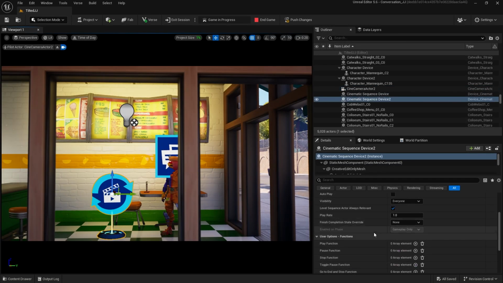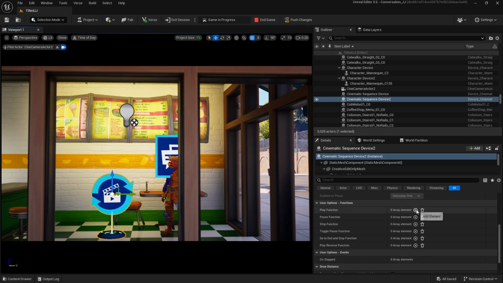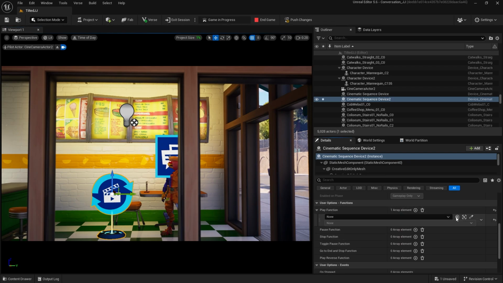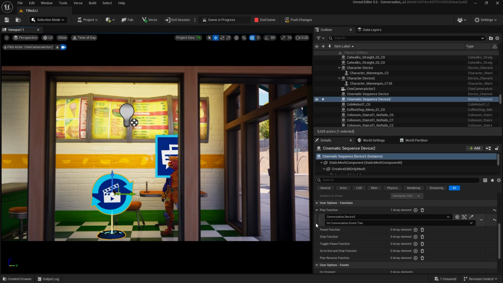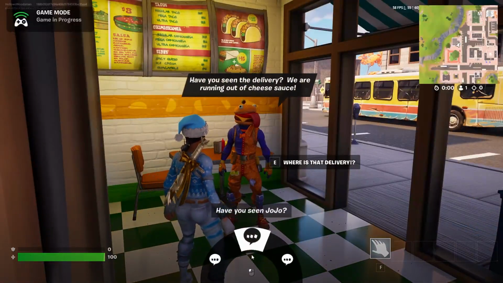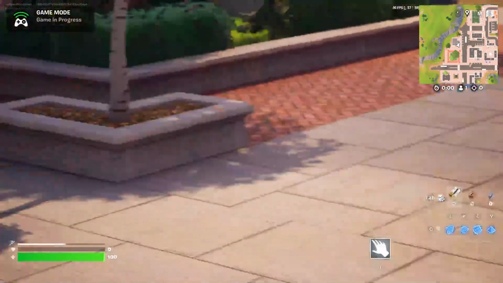And nothing is working because, you know why? We didn't initiate our device to then jump down in here. So let's hop back into UEFN. Now, how do we play this sequence? The play function, we need to hit the plus sign and select the conversation device, event number 2. All right, now we have our little cinematic that happened very quickly.